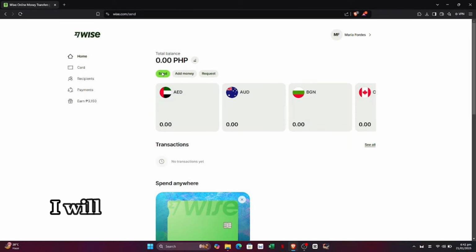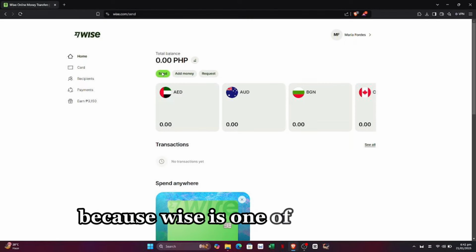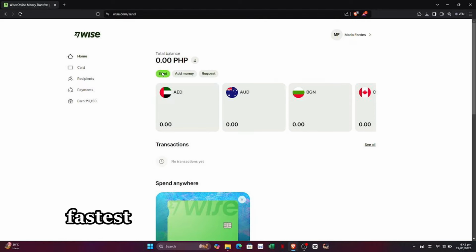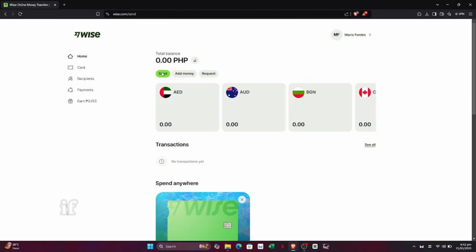In this video, I will show you how to transfer money from Philippines to UAE bank account. So to do this, I recommend you use Wise because Wise is one of the easiest, fastest, and cheapest ways to do this.